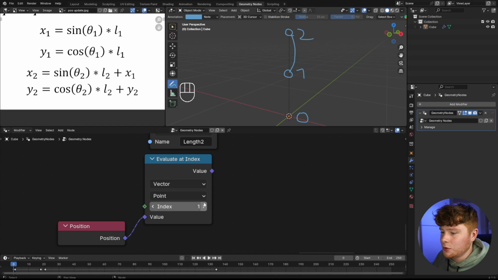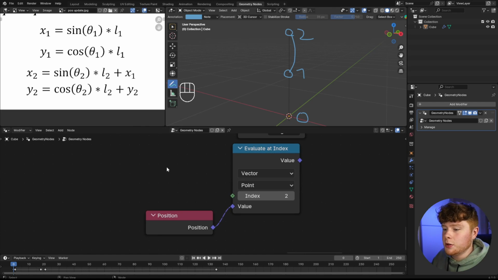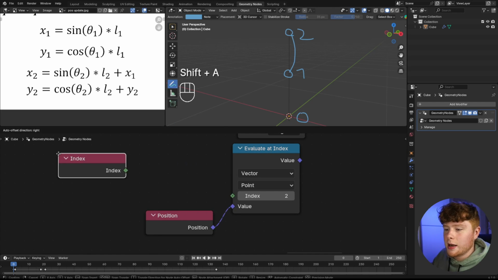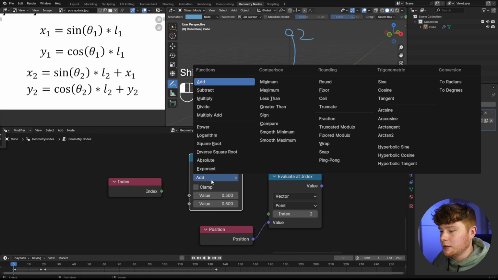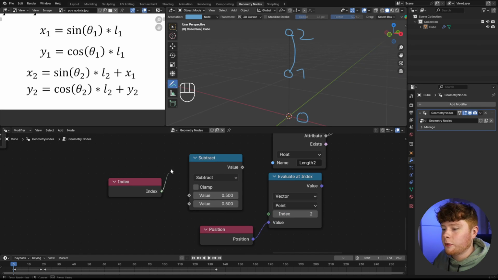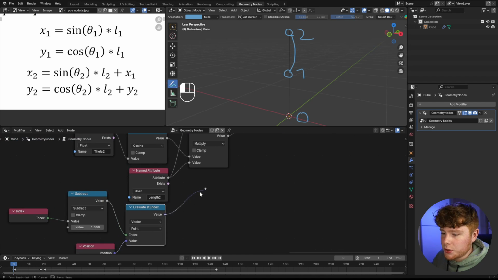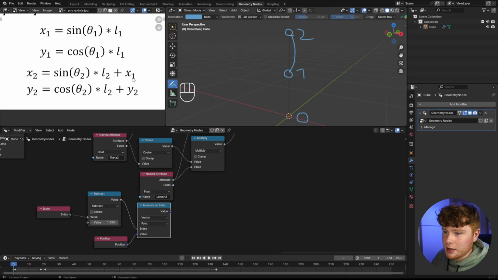If you set it on 2, it will do it for 2. But we want it to always calculate the index that came before. So to do this, we can add in an index node. And to say that it should use the index that came before, we can do a math node and set this on subtract. And from this index, we want to subtract 1 so that we're taking the previous index, of course. And then from this position, we want to get the x and y axis.